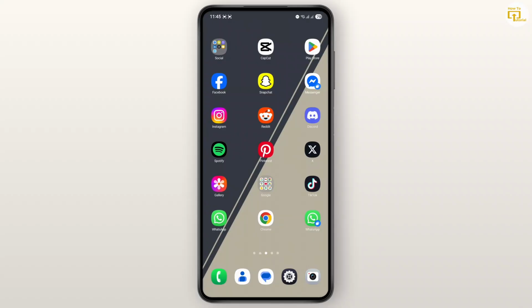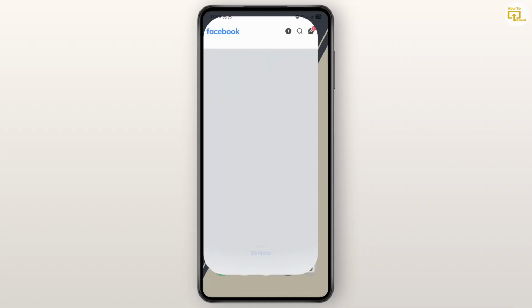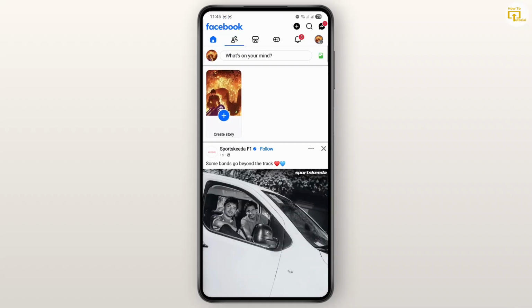In today's tutorial, I'm going to show you guys how you can easily add college, high school, or university on your Facebook profile. First off, you're going to have to go ahead and open Facebook. And from your Facebook profile, tap on the profile icon that is right beside what's on your mind.